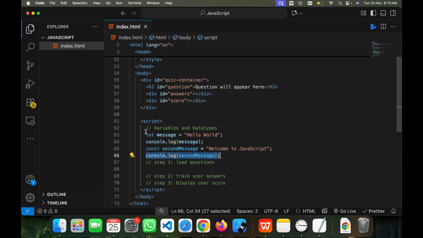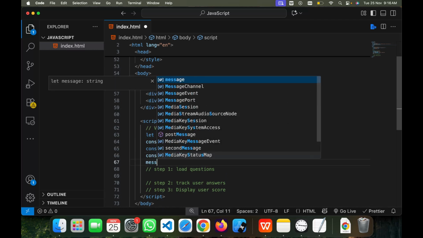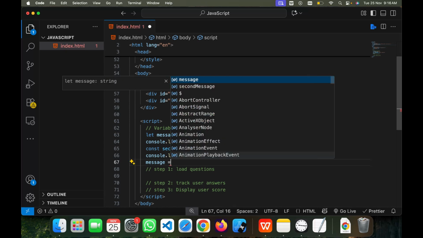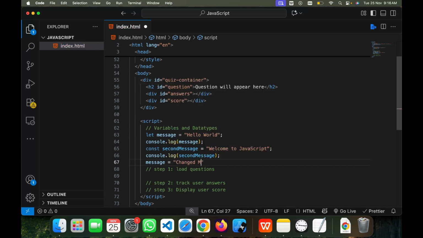Now, what's the difference between let and const? So let is used when we have a box and we've put a value in the box, but we would like to change the value at some point. So if initially the message is hello world, and I would like to change it at some point, I can just say changed message. So we have reassigned. We've given this box called message a different value. The initial value was hello world, the new value is changed message.